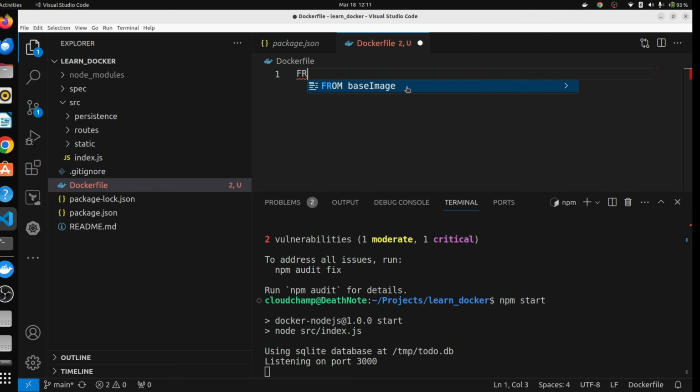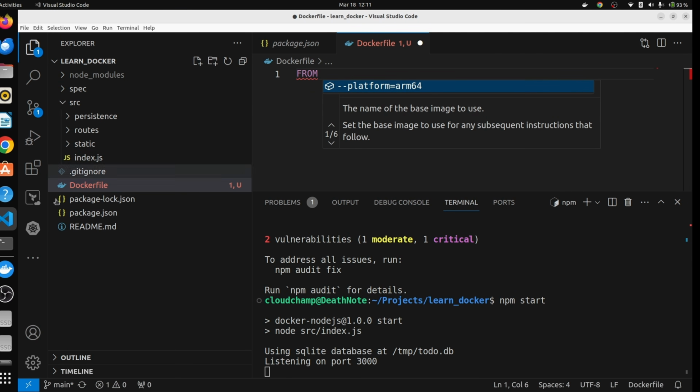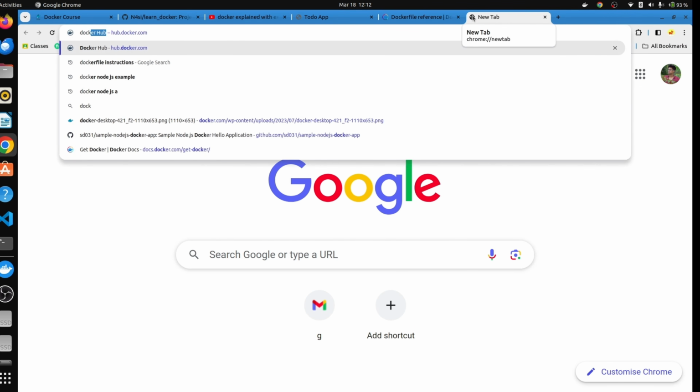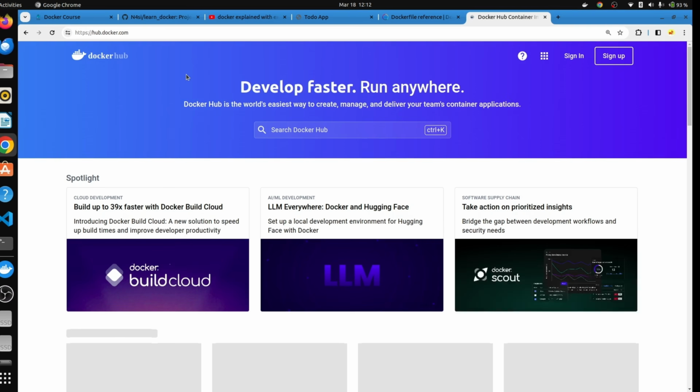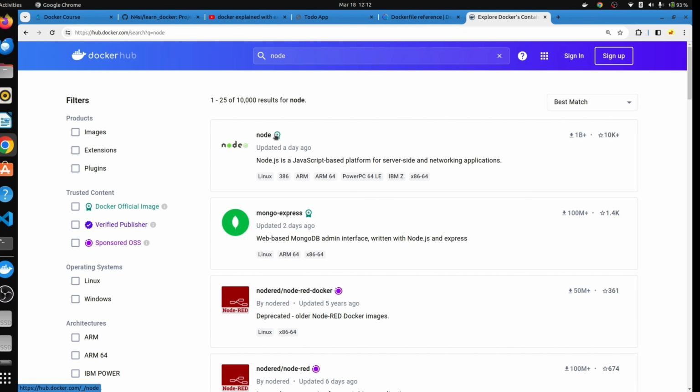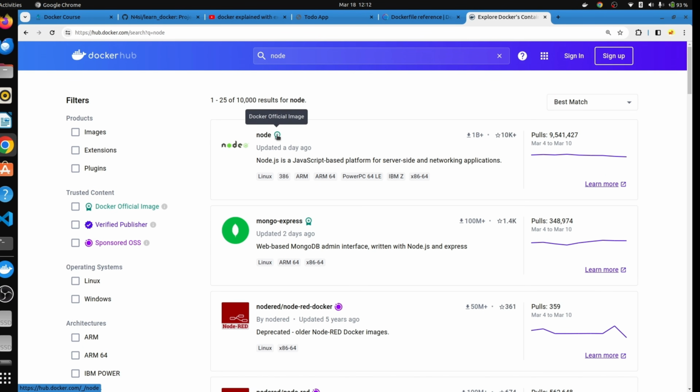So the first thing is going to be setting a base image. So I'm going to say FROM. As this is a Node application, I'm going to use the base image as Node. And you can find all the images on Docker Hub. Docker Hub is a public registry where you can find all the different images, so you can search for Node. I'm going to search for Node here. And you see Node is here, which is the official Docker image. These are the official images maintained by Node itself or the company itself.